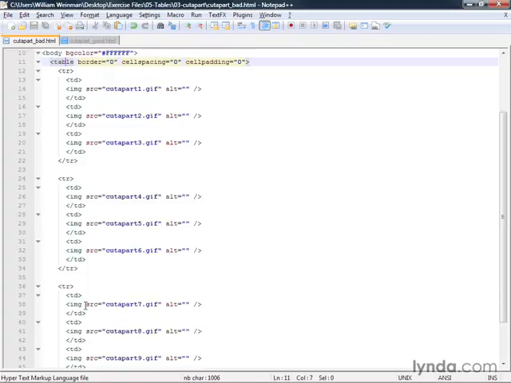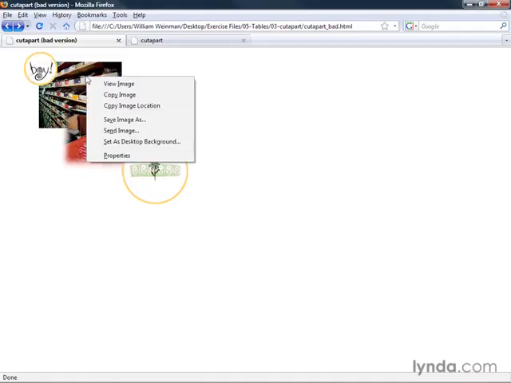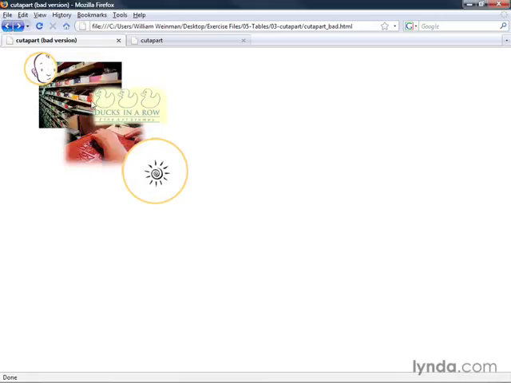So here's the 9 parts of the image. There's 3 rows, and each row has 3 cells, and there are all the images. And if we look at it in the browser, these are the 9 images. If I just right click on one of them and say view image, you'll see that part of the image, and you'll see that that's part 2 of the image. And go back, and there we have the whole image.